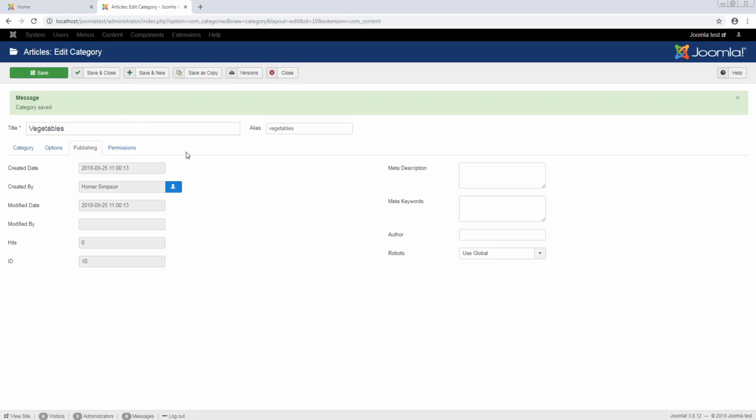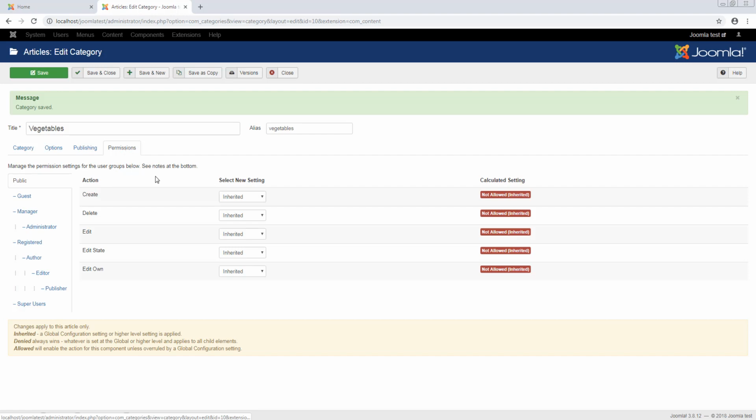Finally, the Permissions tab is an advanced topic. It's not something we're going to talk about today. Most of the time you won't need to do anything in here anyway.